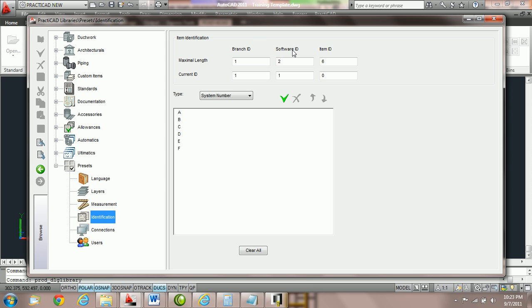Second, we have Software ID. Software ID is used for the number of draftsmen you have in your company. Each station of Practica can have its own software ID. So each station should be station 1, then station 2, then station 3, and so on, up into the number of draftsmen you have. So the beginning of the serial number will know the branch ID plus the software ID. The last is the item ID.